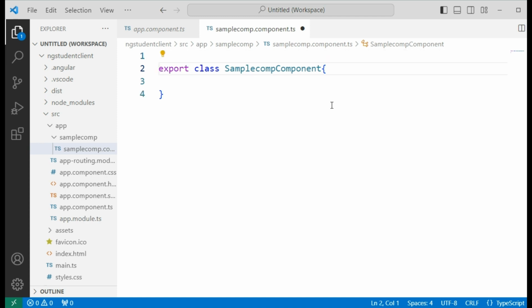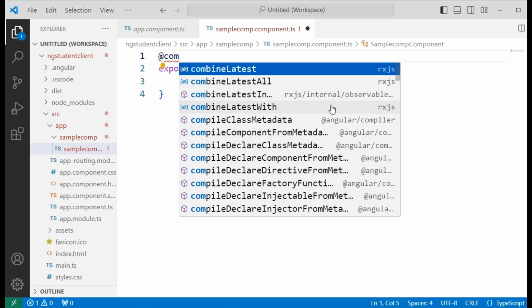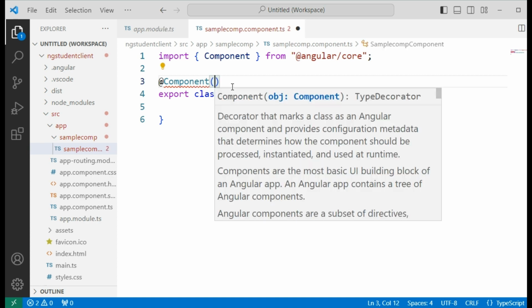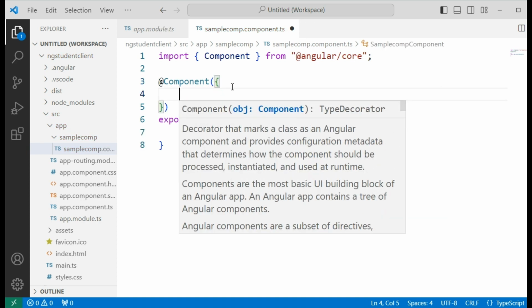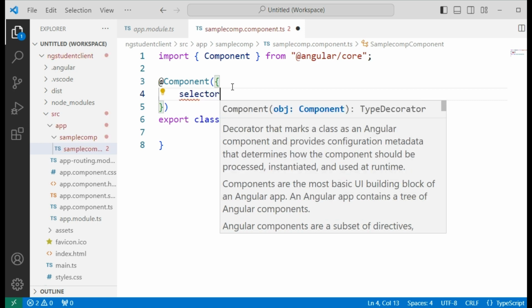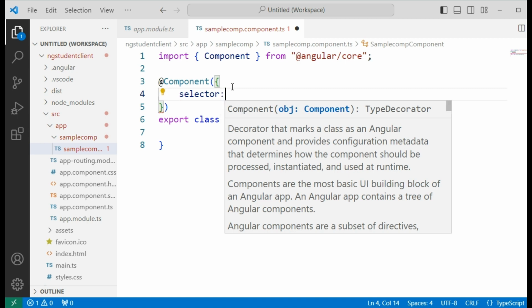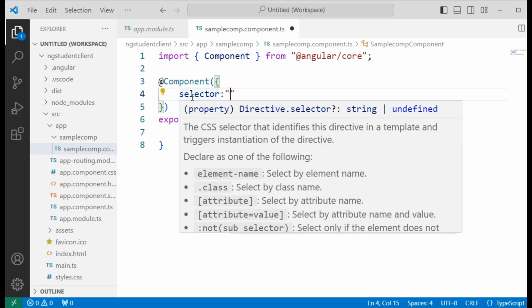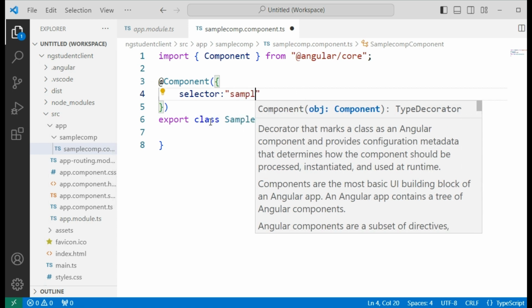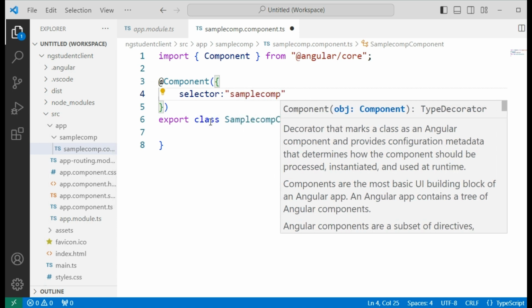Then we have to decorate with the @Component decorator. First we have to use the selector. The selector is how we are going to render this component by using the CSS selector. Here we are going to use sample-comp. This is our selector name.